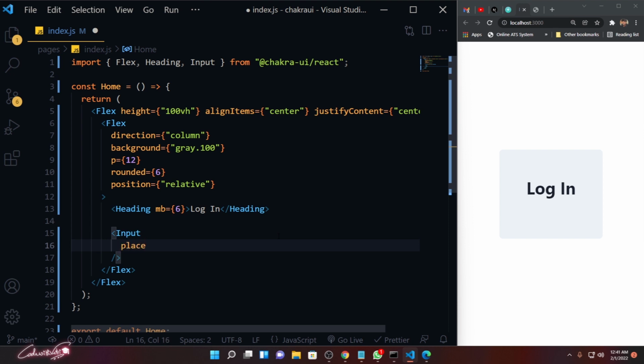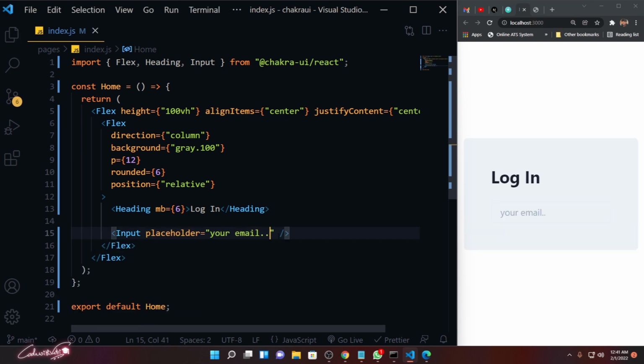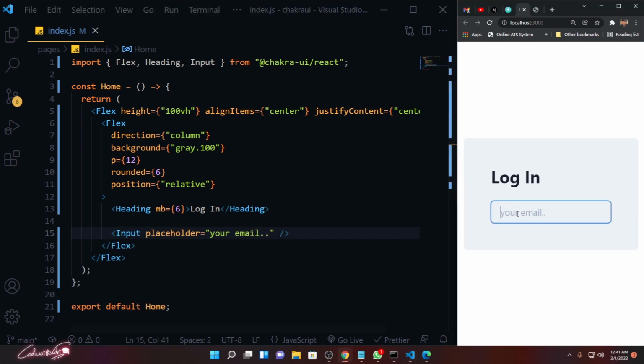First one, we are going to pass the placeholder. Placeholder, it's going to be, first you need to type your email over here. Okay, so now look at that, you're having that email, nice UI over here for the input tag.